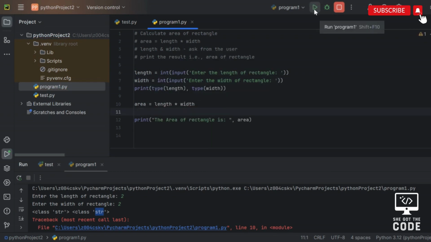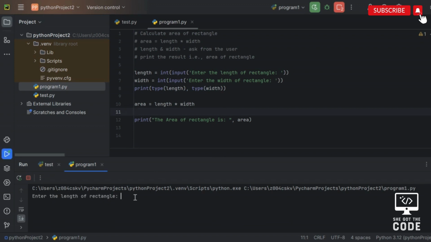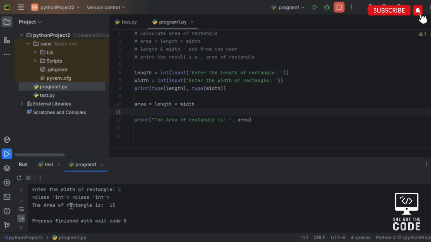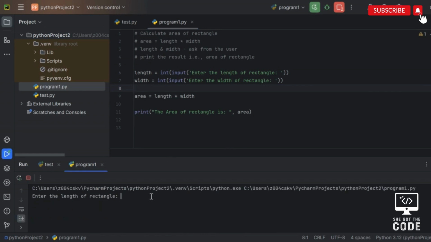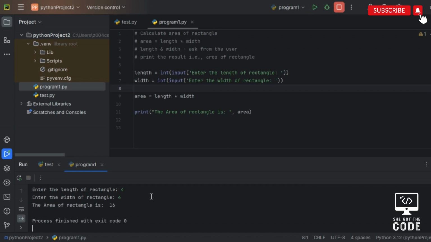So now we can run it again. So we have got the area of rectangle is 15 and the type of the variables are int. We can remove these statements and run it again to make a perfect program. 4 and 4, 16. So this is how we calculate the area of rectangle using the Python language. This is a simple and easiest program.